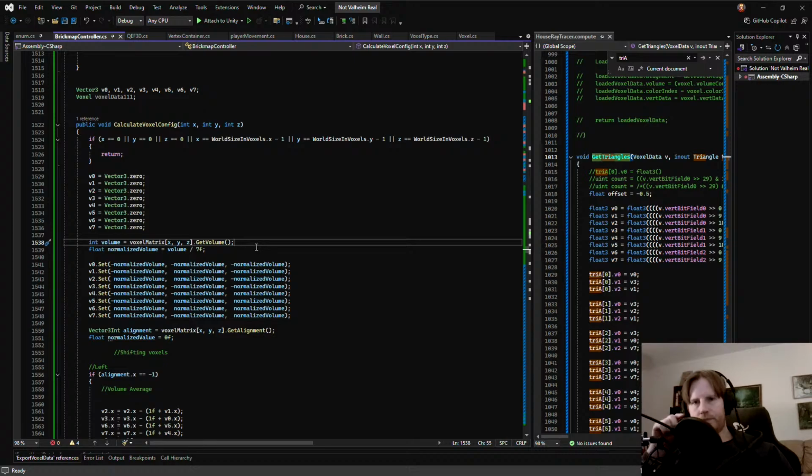Alright, let's check again. Bottom left, top right, bottom right, further right, further bottom right, or back bottom right. Top bottom right, top bottom left, or yeah, whatever. Yeah, it's the correct order there at least.